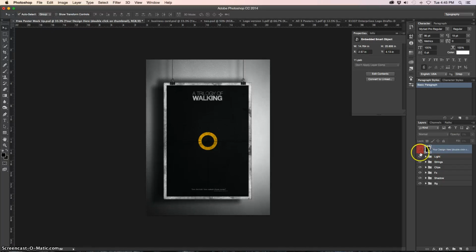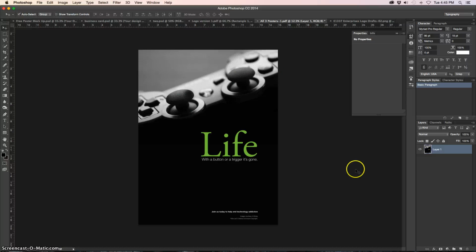So what we're going to do is I've already got my poster opened, and I have this poster here. So the poster that I'm going to be putting on is right here. So this is the poster I designed that I wanted to put in that Photoshop mockup to have it display for me.